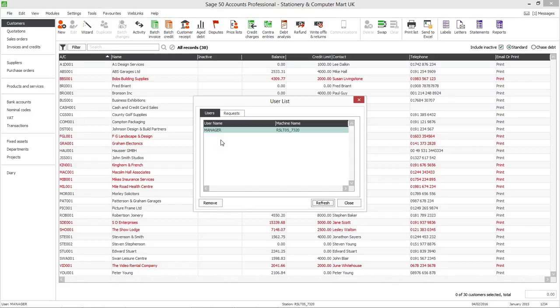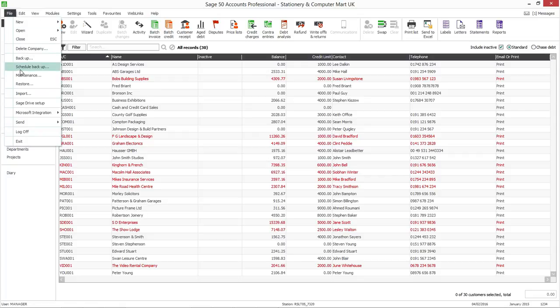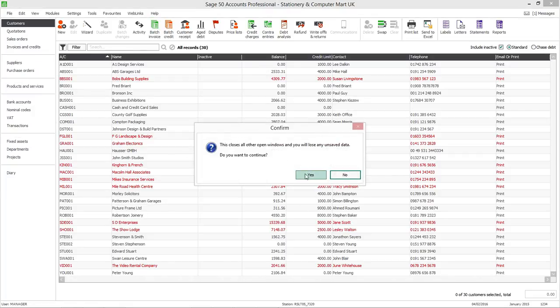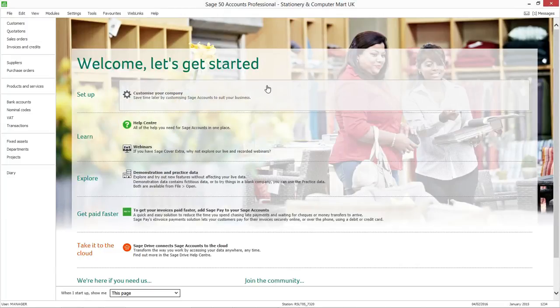Once you've done this and removed those users, it is also recommended that you run the Check Data option. I'm not going to cover that during this training session, but it's under File, then Maintenance, and it's basically the Check Data option. This will run and confirm that whatever the user had open when they crashed out, due to the power cut or whatever it was, hasn't caused any problems with your data.